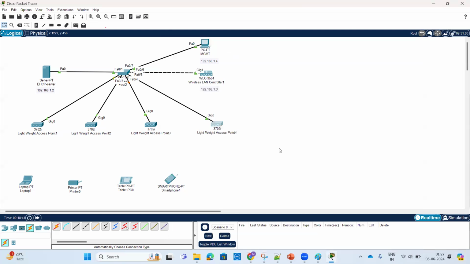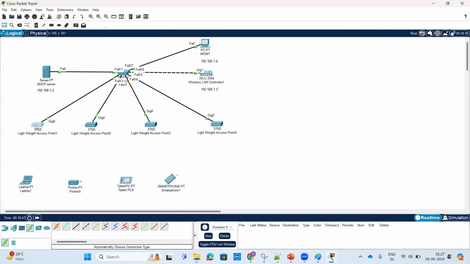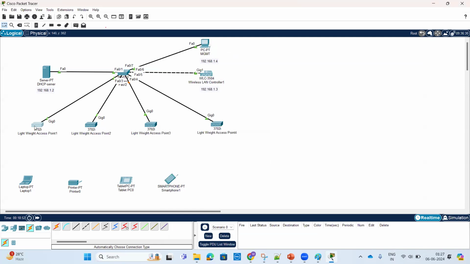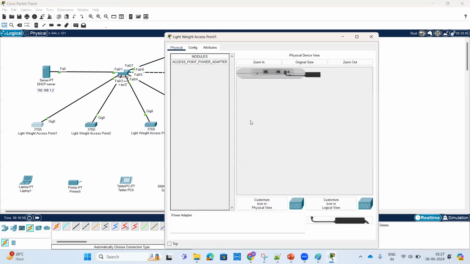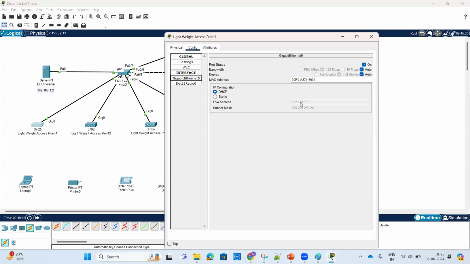I'll check whether they got the IP addresses or not. Just hit the mouse. GigabitEthernet0 is up only. This port is up, but the IP address hasn't been assigned. IP address not set, so DHCP is not enabled, statically set. Okay, fine. Enabled the DHCP. He got the default gateway and DNS server. Default gateway. Then check the interface. He got 3. Why did he get 3?